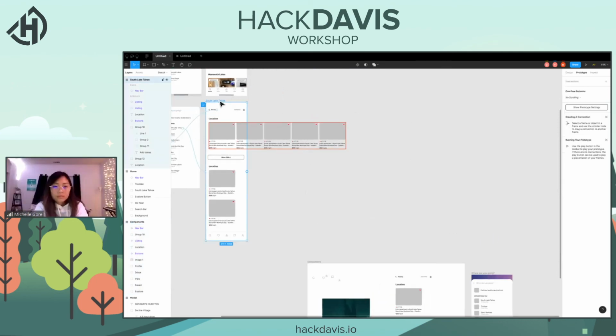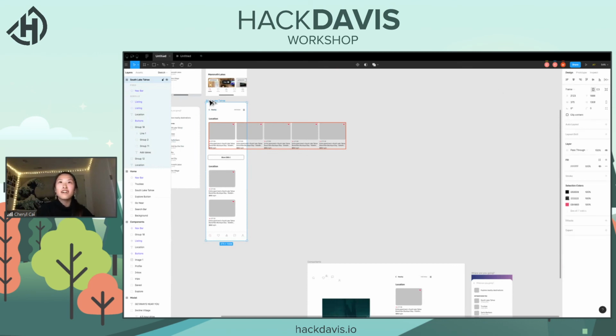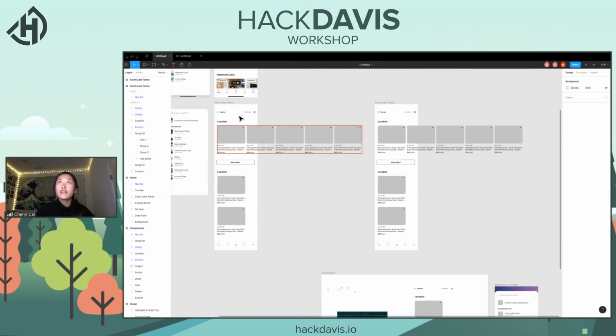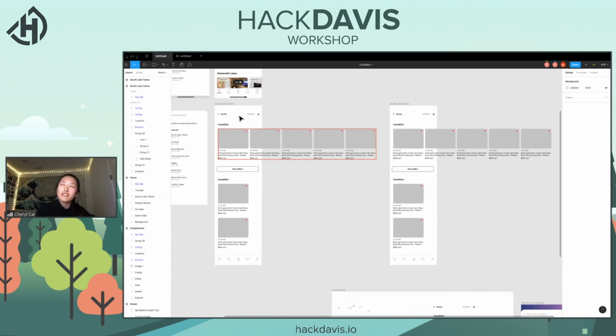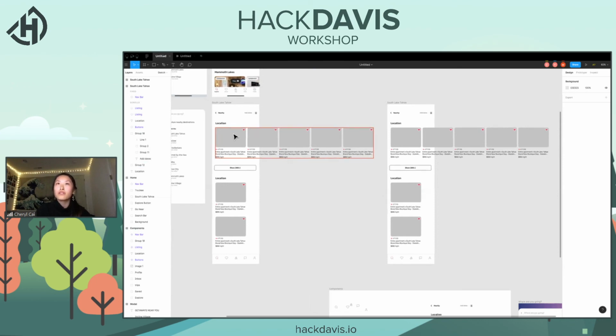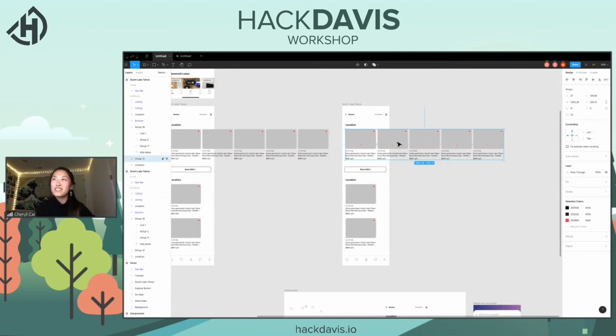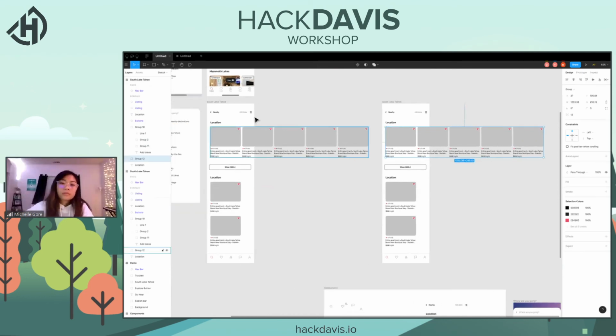I'm going to duplicate this by pressing Option, and hold, and drag it over. So you can think of prototyping as kind of like animation. This is how I want the screen to look in the beginning, or how you want the prototype to look in the beginning. And then at the end, you want to be able to scroll horizontally to the left. So this is your beginning and this is your end.